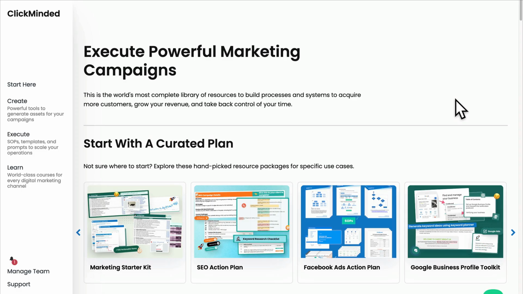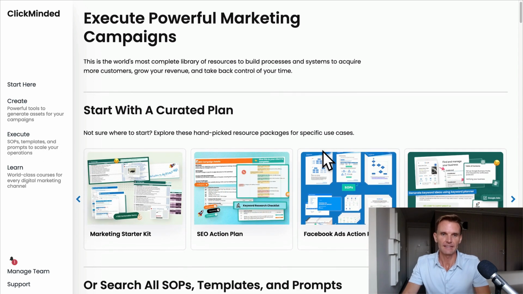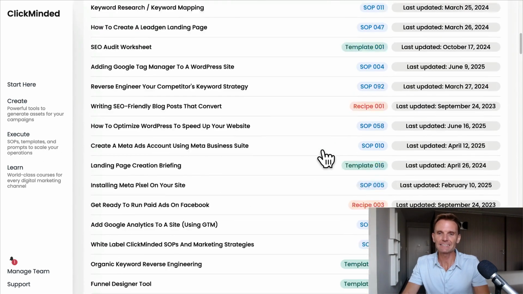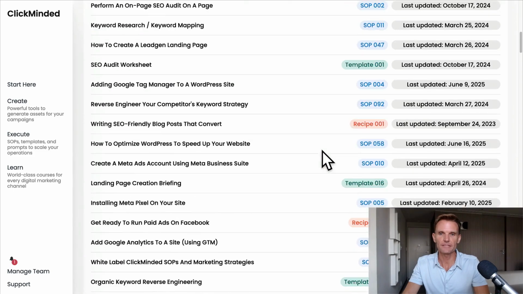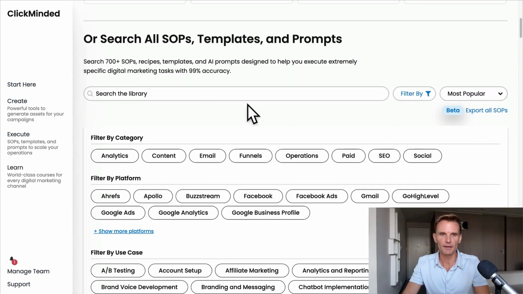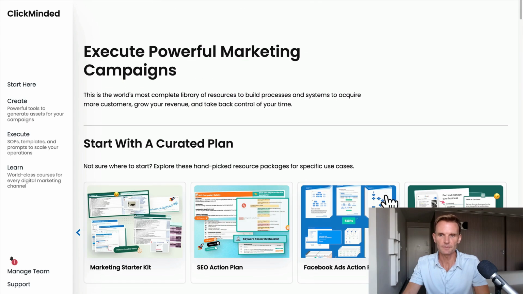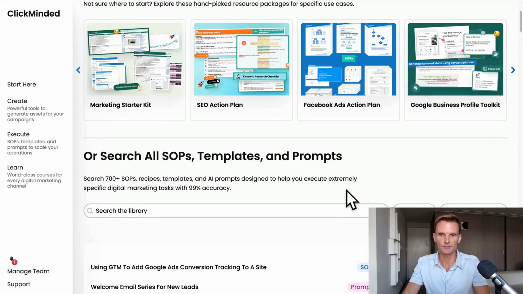So for today's tutorial, we're gonna be using the ClickMinded SOP library, and we're gonna use the Google Ads new client onboarding SOP. So I'm in the ClickMinded members area, and on the left-hand side, I'll click execute. That takes me to the massive library we have of SOPs, templates, and prompts. You can very easily filter by different categories, platforms, use cases, and resource types. You can also use the search function to find it on your own.